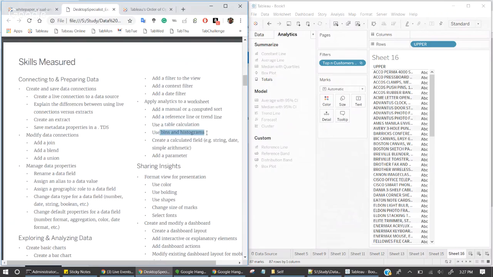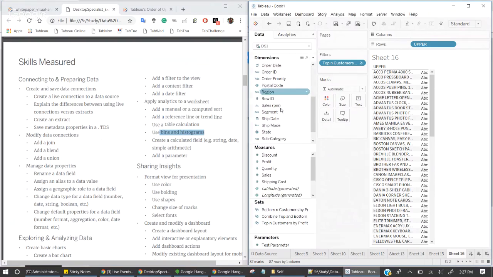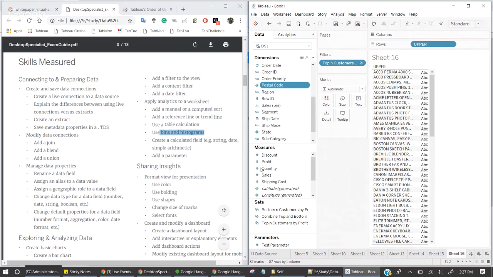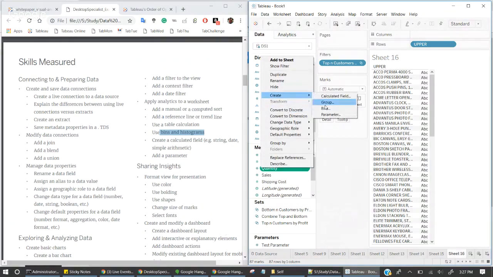Next, we talked about the bins and histograms. Bins and histograms are available for the measure. That is one of the major points you have to make note of. When you right click on a dimension and go to create, you won't see the bin. When you right click on the measure and go to create, you will see the bin. This is one of the major differences. In the upcoming session, we will talk about real-time scenarios in bins and histograms.